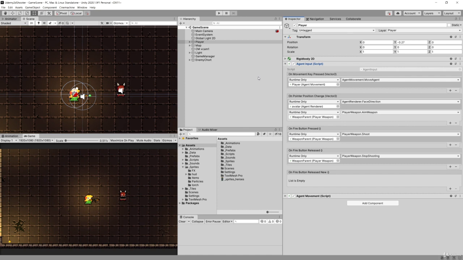Now, to do that, the simplest way would be to just edit the agent input and extract all the properties, which means all the events, to an interface so we can implement them very easily and have the same structure for our enemy, so anyone that looks at the player and the enemy knows exactly that, okay, they have the same events, so that I can assign those events and I will be good to go. Let's open up the agent input from the player, or you can go to our scripts folder and open up the agent input script.